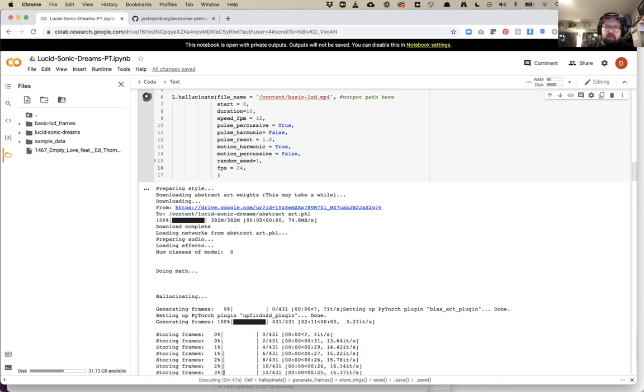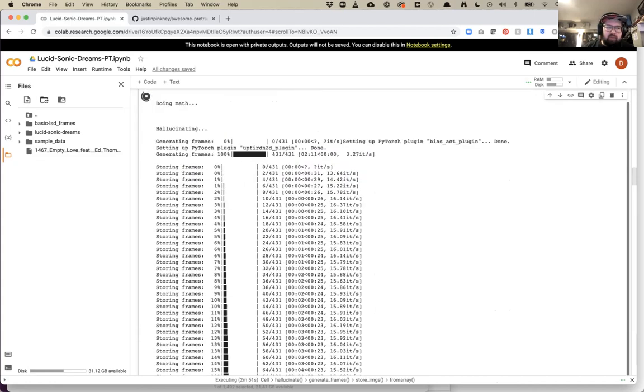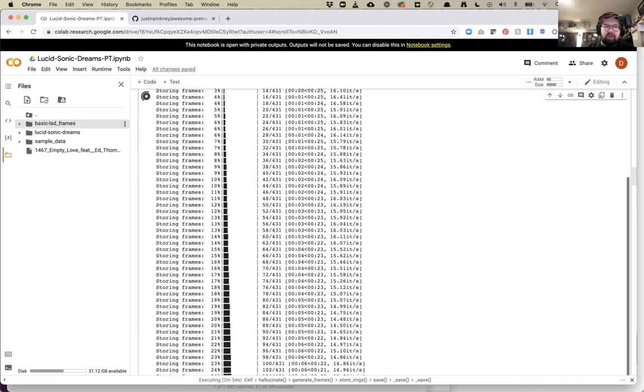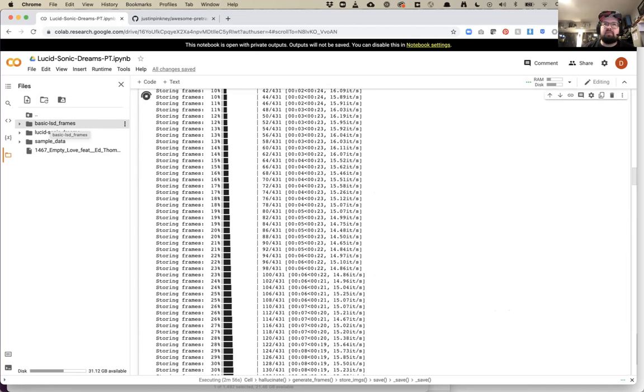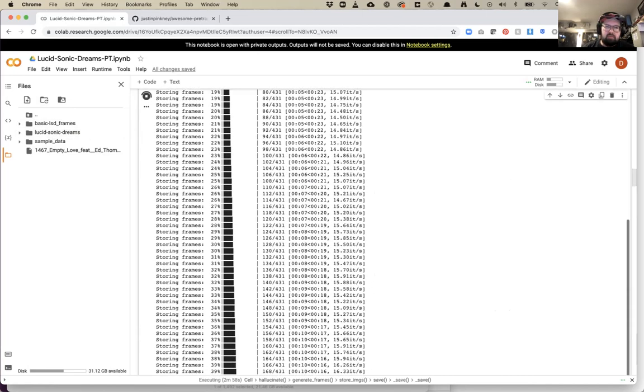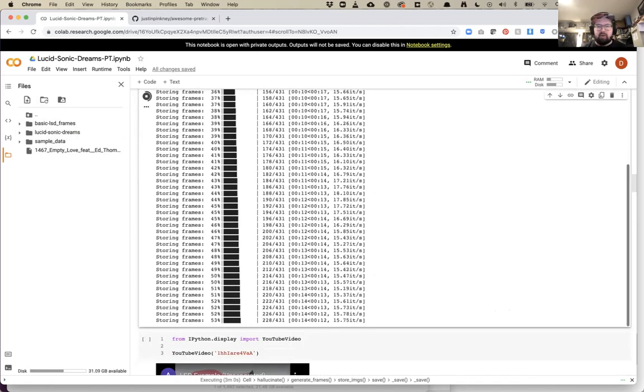Okay. So now it's generated all my frames. Now it's just going to store them. I believe it makes a little temporary folder called basic_lsd_frames. And once all the frames are stored, then it can generate the video from that.